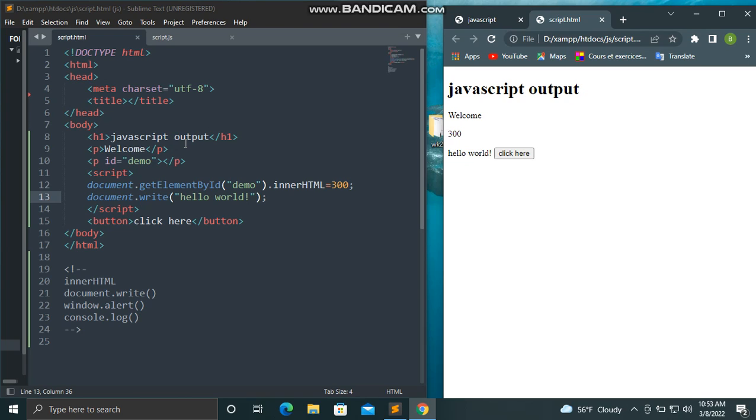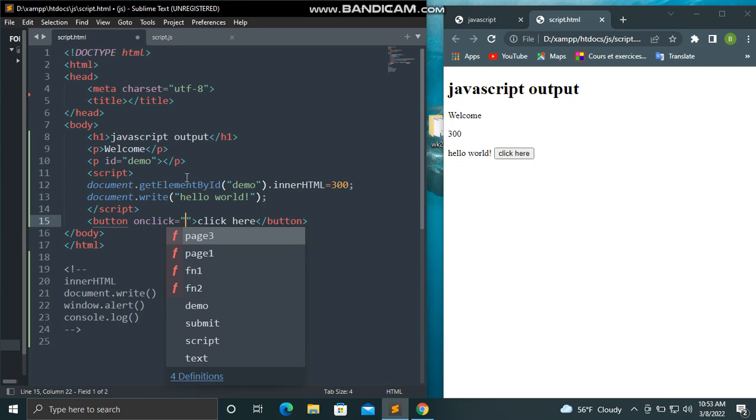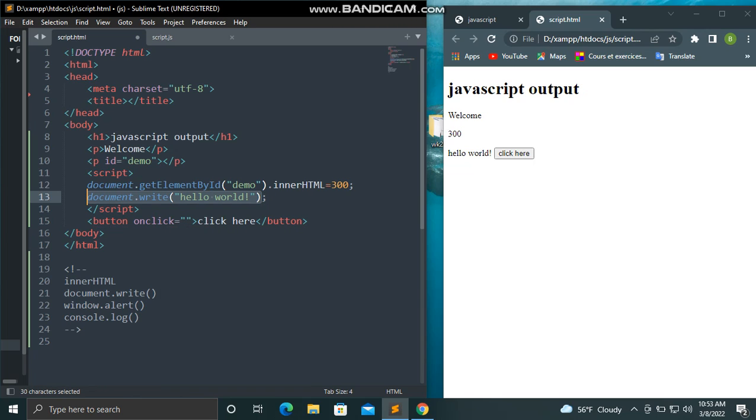So the only disadvantage with this method, document.write, is that if it is called when the page has already loaded, it will erase all the content of the page and write on a new page. So we are going to try it using this button. So I'm going to add an on-click event here. On-click, and when this button is clicked, we are going to execute this code.